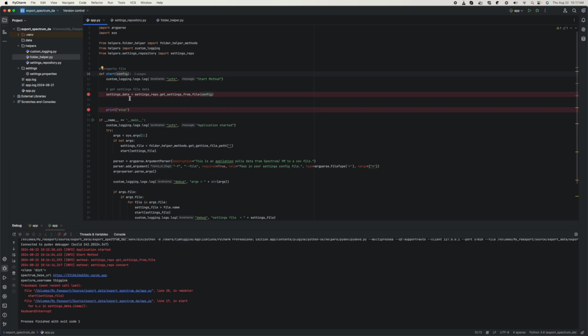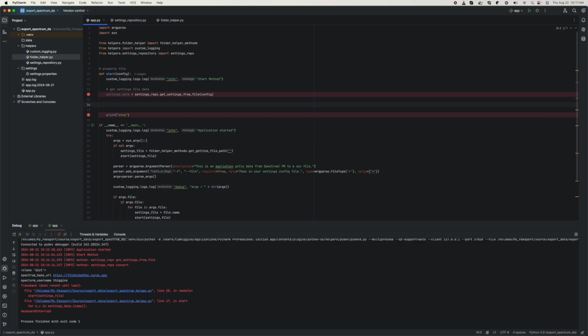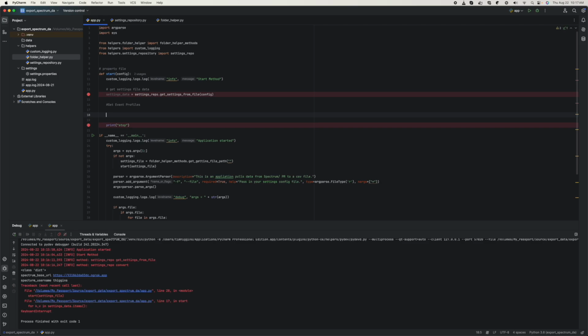You pass in the file, it converts the file to a dictionary. And now we can use our getters and setters now that we have a dictionary. So now we're actually going to start the work. So we're going to get event profiles. So there was profiles. There was, let me think, get event profile rules. Whoops. Dang it.